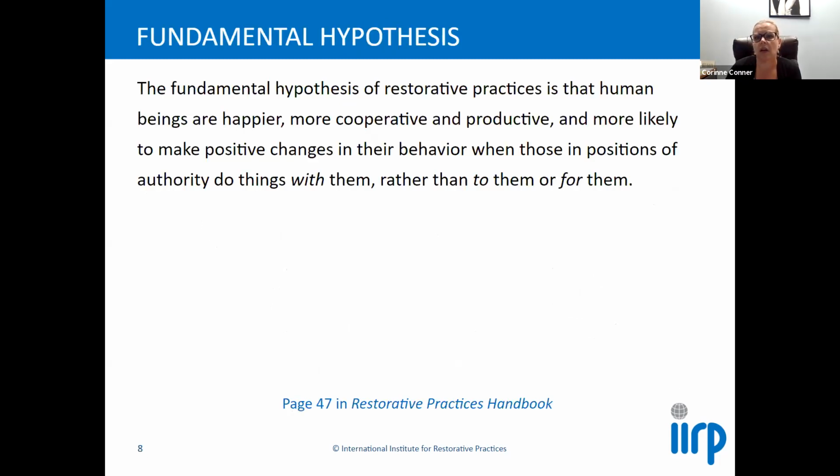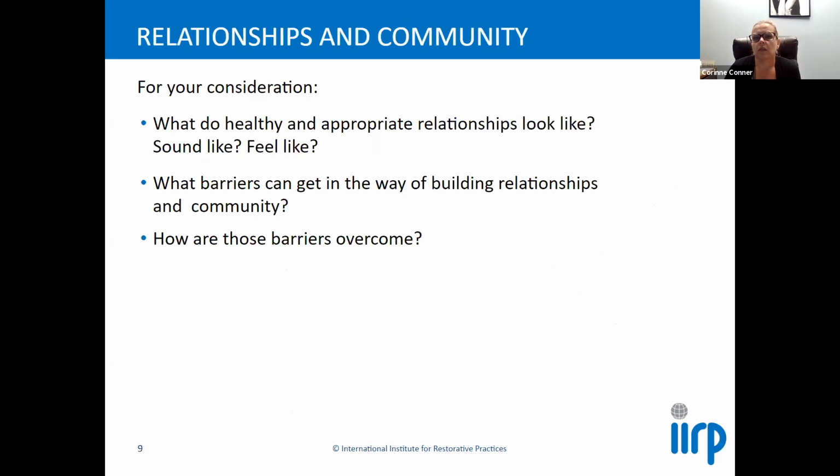The fundamental hypothesis of restorative practices, you can see here, says that human beings are happier, more cooperative, and productive, and more likely to make positive change in their behavior when those in positions of authority do things with them rather than to them and or for them. Okay, so when you're thinking about the idea of restorative justice and you're thinking about your community, let's consider a couple questions here. What do healthy and appropriate relationships look like, sound like, and feel like? What barriers can get in the way of building those relationships and community? And how do we overcome those barriers?